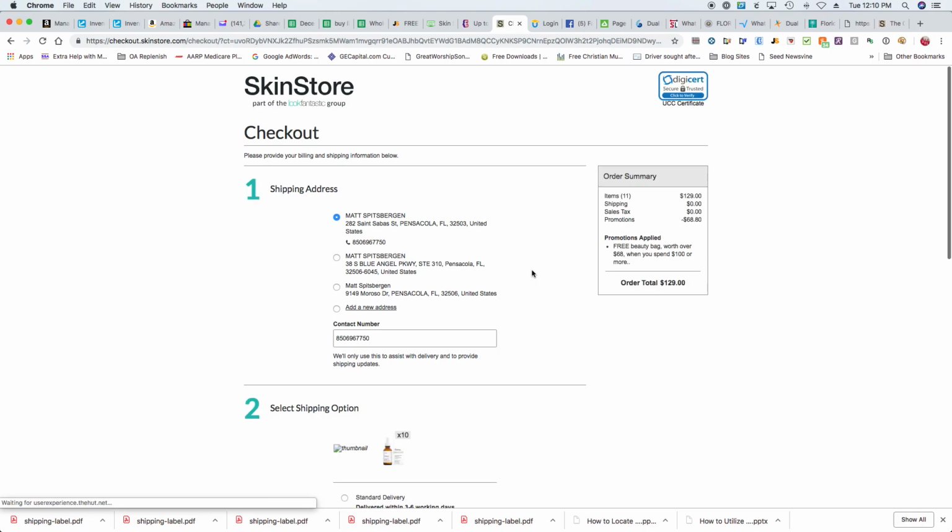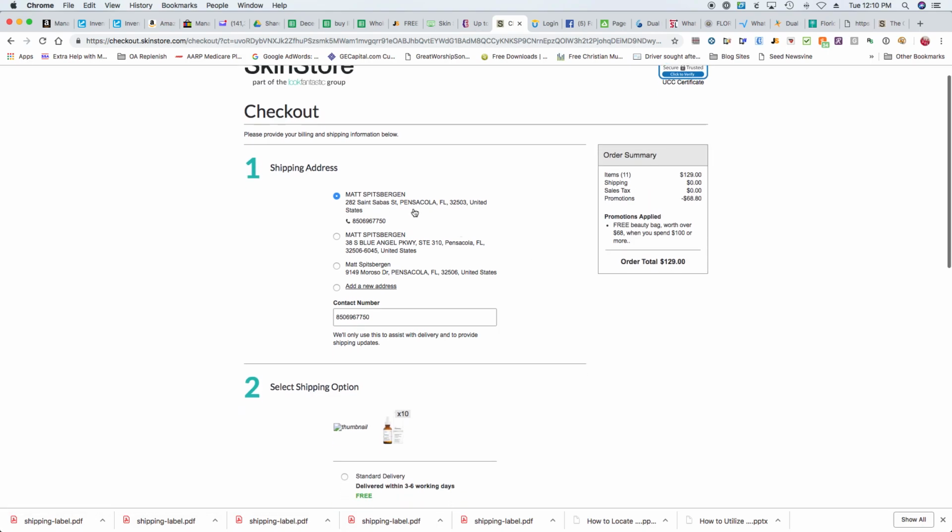Okay. Now, here's what's important. Shipping address, very important. This has always got to be 282 St. Sabbath Street, Pensacola, Florida, 32503.